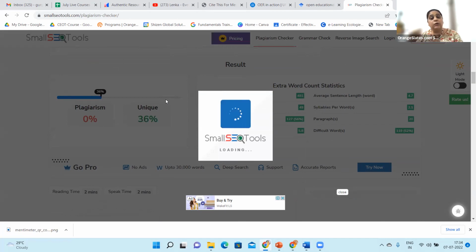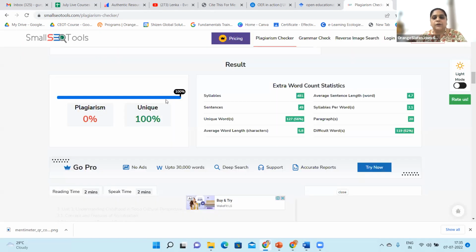And if it is plagiarized, it will also give you the website from where the content has been taken. In this case, it says 54% unique, and I know I made this myself, so I know it will be 100% unique. But for your students, you can always get a plagiarism report for this.